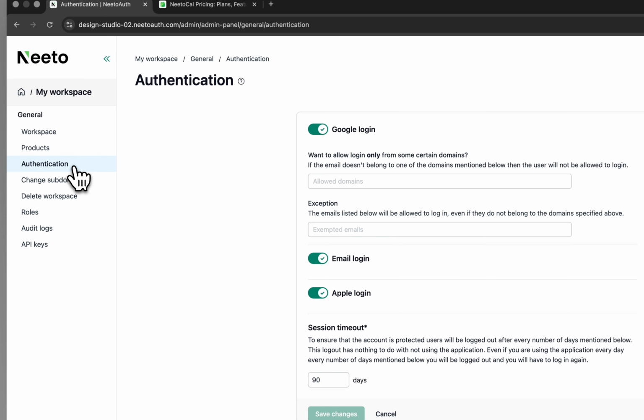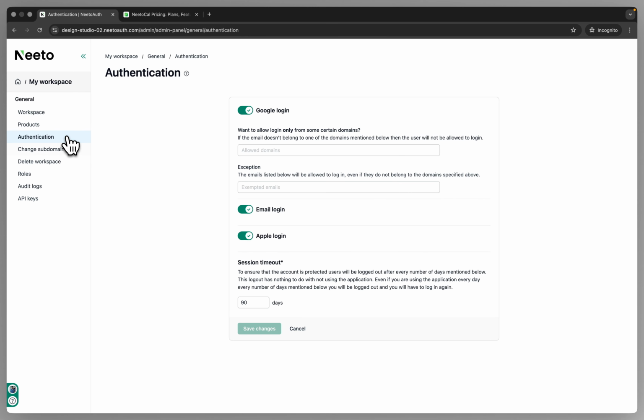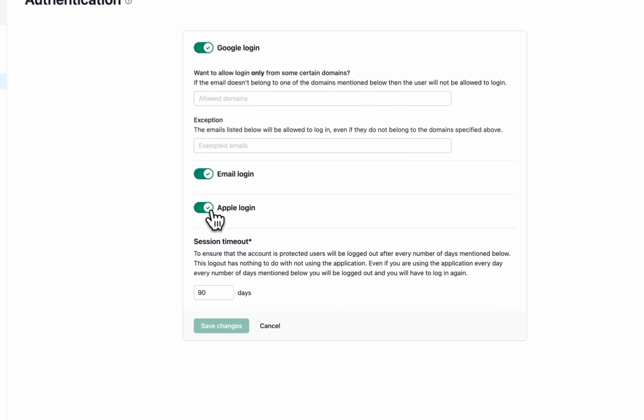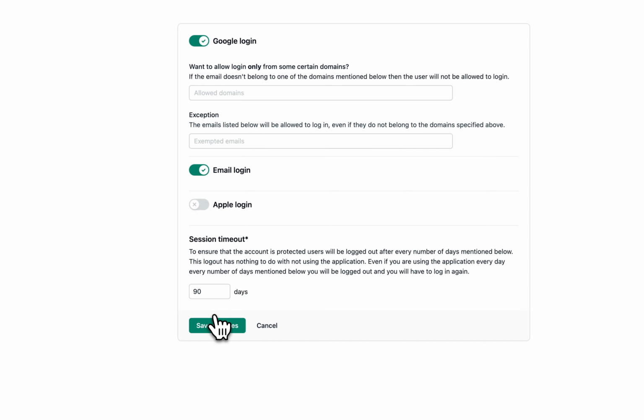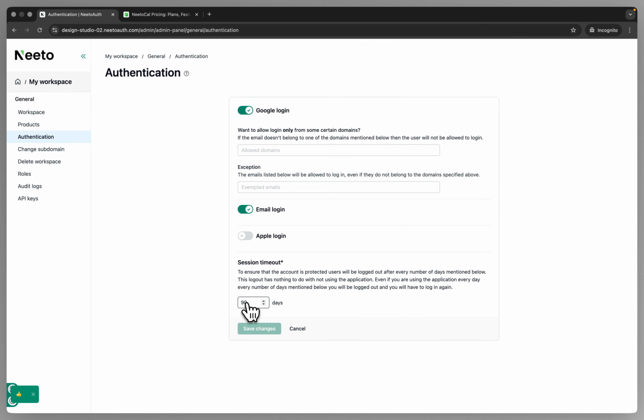And from the authentication page or the tab, I can basically see all the authentications that need to be enabled. So let's say I don't want Apple login for my team members or in my organization, I can basically disable it and we can save these changes. And sessions related things can also be updated, like the duration of sessions that needs to be stored. All these things can be handled at the authentication level.